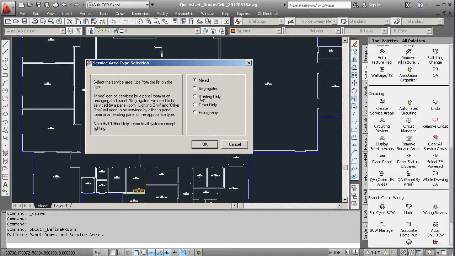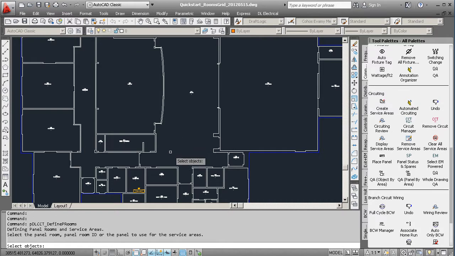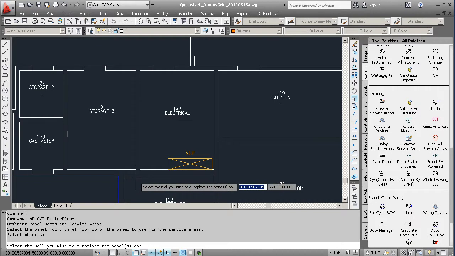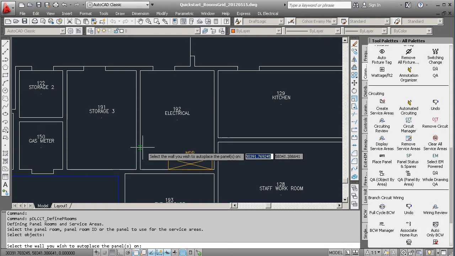So for our sample here, I'm going to choose a lighting only service area. Since my lighting is 277 volt, I'm comfortable running it to the same panel room for the whole drawing. Down on the command line, I'm asked to select the panel room ID, or the panel to use for the service area. Since I want DraftLogic Electrical to place most of my branch circuit panels, I'm going to just select the panel room ID. Next question is select the wall you wish to auto-place the panels on. I'll have DraftLogic Electrical start placing panels here.